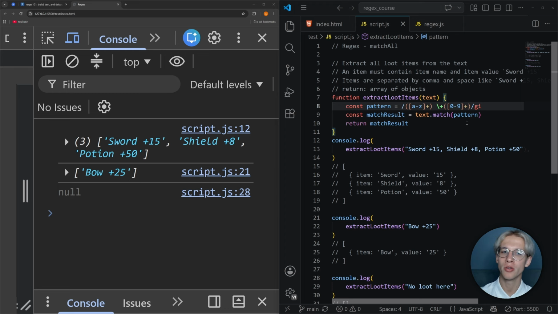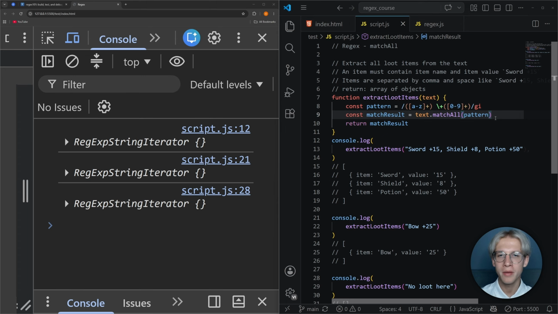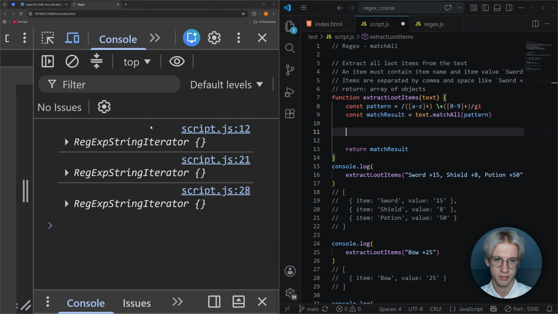So now let's try using the matchAll function. If I save this result, you will see that now it is equal to a regular expression string iterator. And to be honest, I don't know why this is so complicated in JavaScript, that instead of returning an array of all matches, it returns the regular expression string iterator. But anyway, iterator just means that if you want to extract the value, you need to use some kind of for loop, for example, a for of loop.